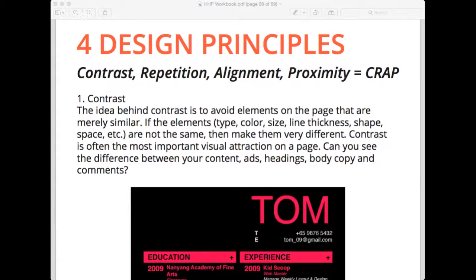Hey guys. So today we're going to be talking about designing your social media graphics with Canva. But before you learn how to use Canva, you need to learn about design.